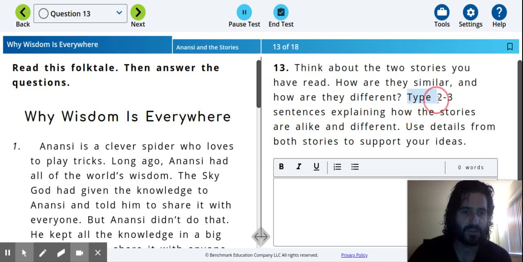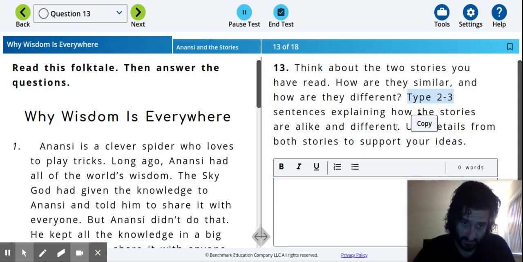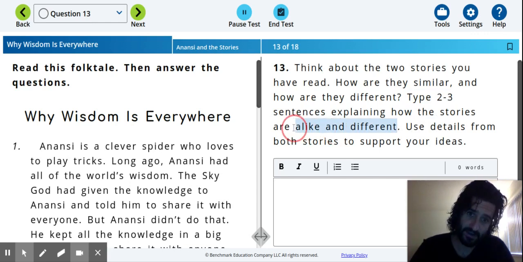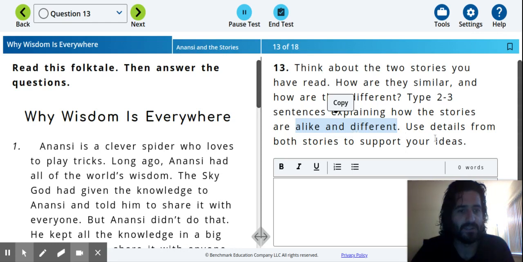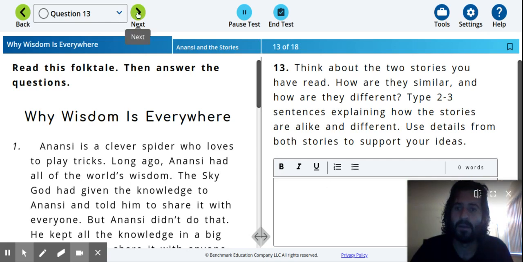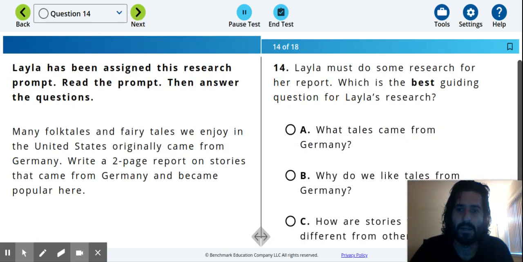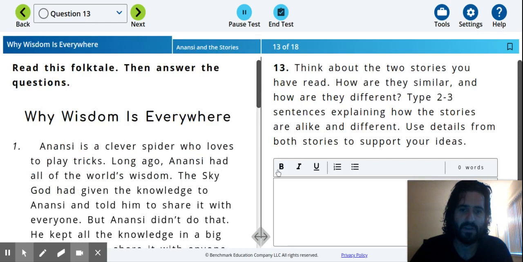So make sure when you answer this, you're typing 2 to 3 complete sentences explaining how the stories are alike and different. Your teachers want to hear about both. Don't just say how they're alike or just how they're different. Say how they're both alike and different. And use details from both stories to support your ideas. All right. And then 14 you'll work on tomorrow. There'll be another video for that.